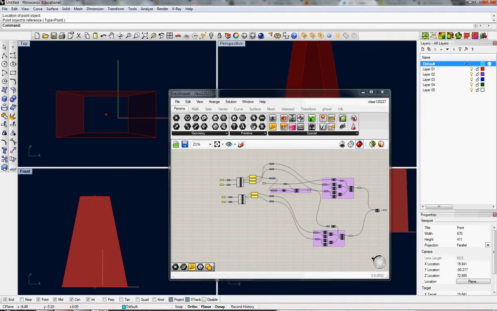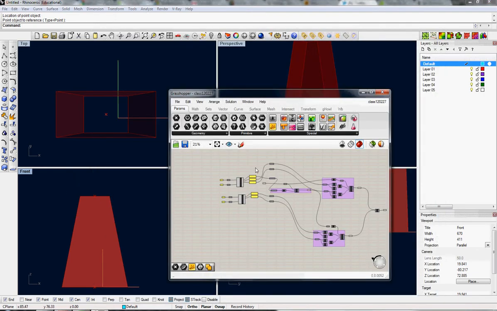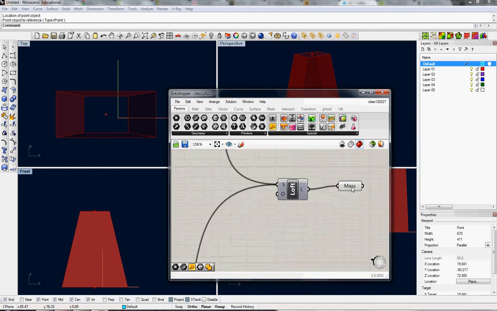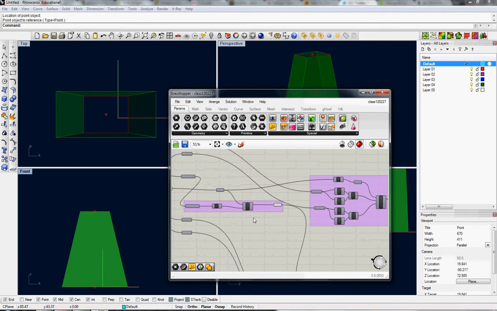And when we change the Excel, it changes the form. So what we end up with here is this mass, and now what I want to do is look at how you can get data out of Grasshopper and back into Excel.